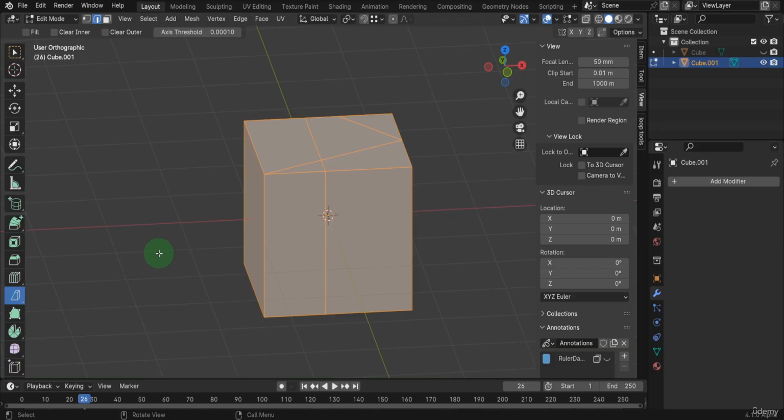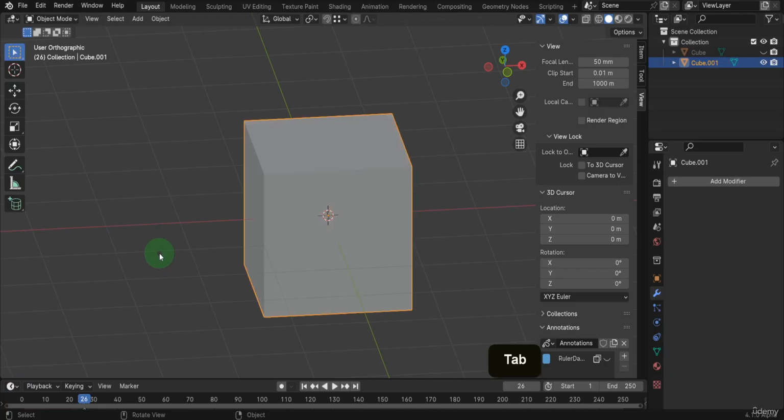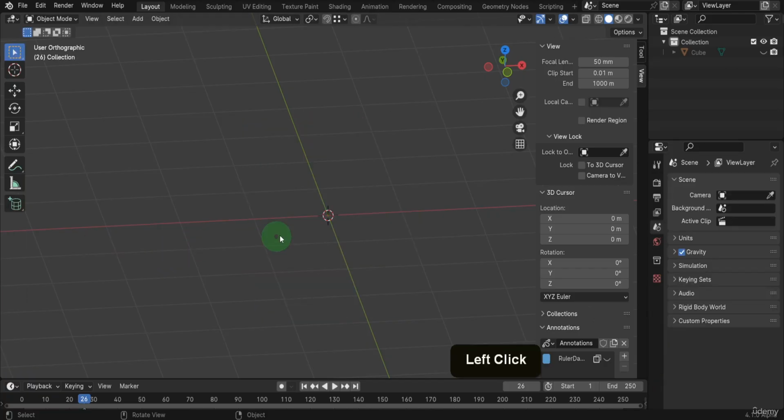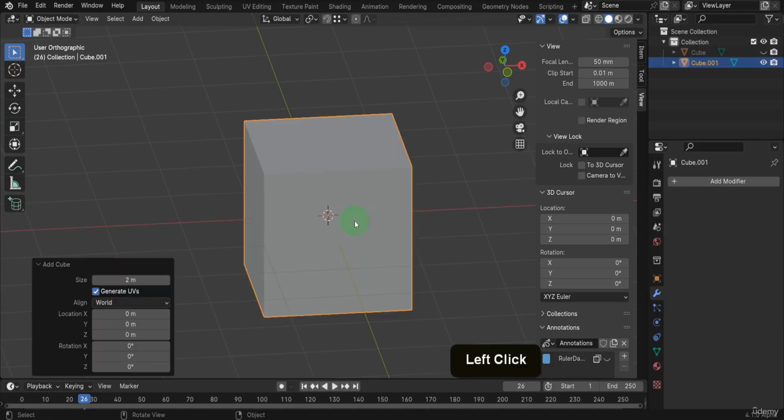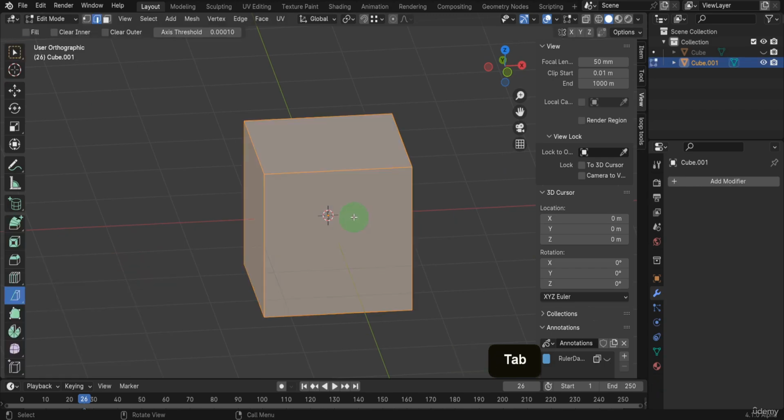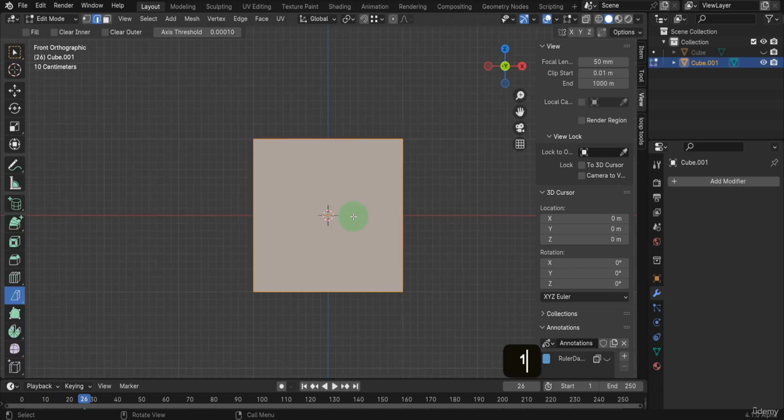To demonstrate this, add a new cube by first tabbing back to Object Mode, press X to delete the current cube, and since the cursor is at the world origin, press Shift+A and from Mesh, add a new cube. Tab back into Edit mode. Press numpad 1 to return to a front orthographic view. This Bisect tool has the power to cut right through an object, but you must have the object selected.